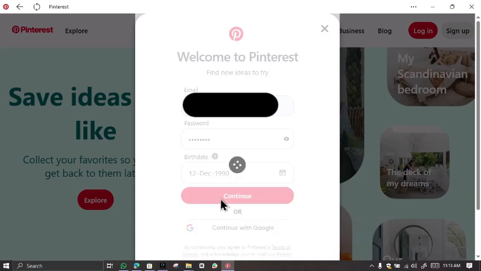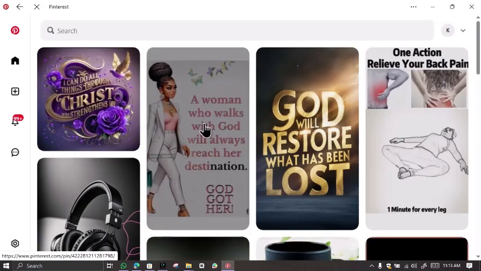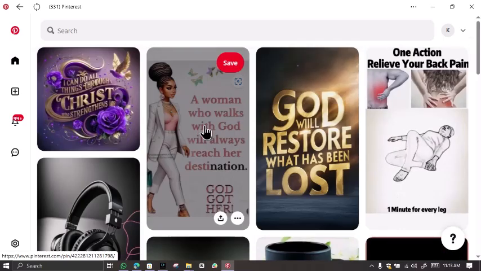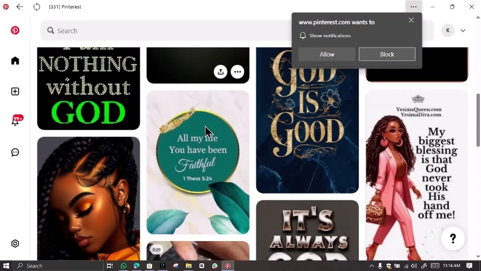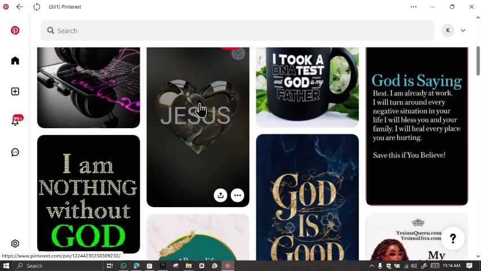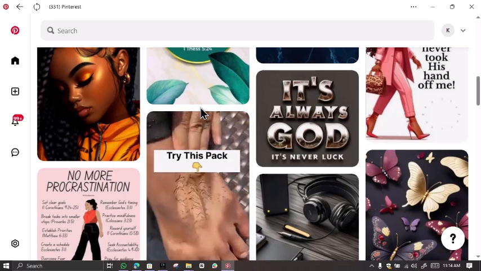So they found that my account is connected to Google. I don't want to use the Google button, but okay, so you have to use it. Okay, continue, and you should be able to create an account. It's as simple as that. As you can see, I actually already have an account there. If you have an account, you can see I already have an account with Pinterest, but I just wanted to show you how to create one. So it's as simple as that.